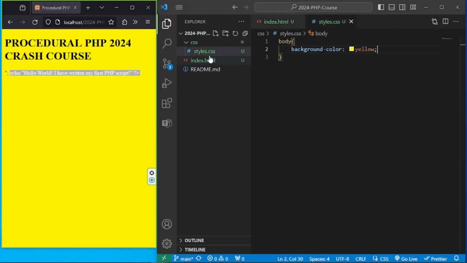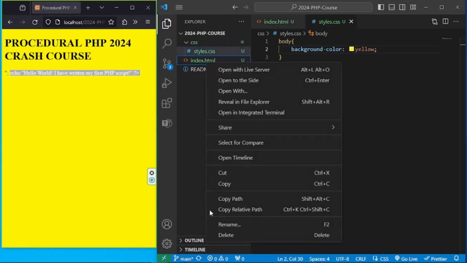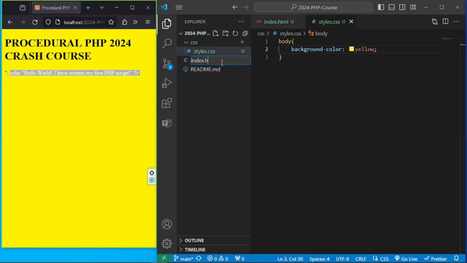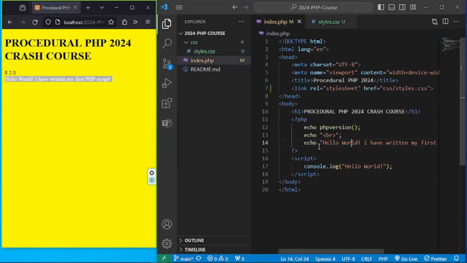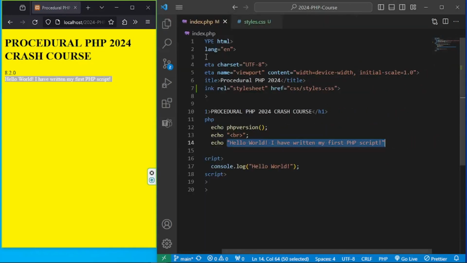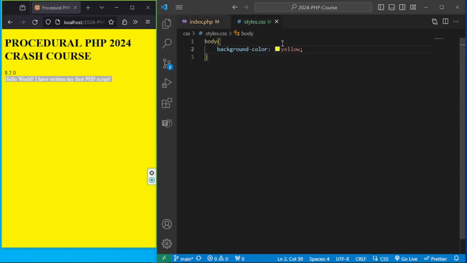And if I try to convert this to a .php file again, what are we going to see? And again, refresh. Now we have the correct one. So we are now able to see only the string literals here, or the data type string that we have enclosed inside of the opening and closing quotation marks. And we have our styles.css working for us.